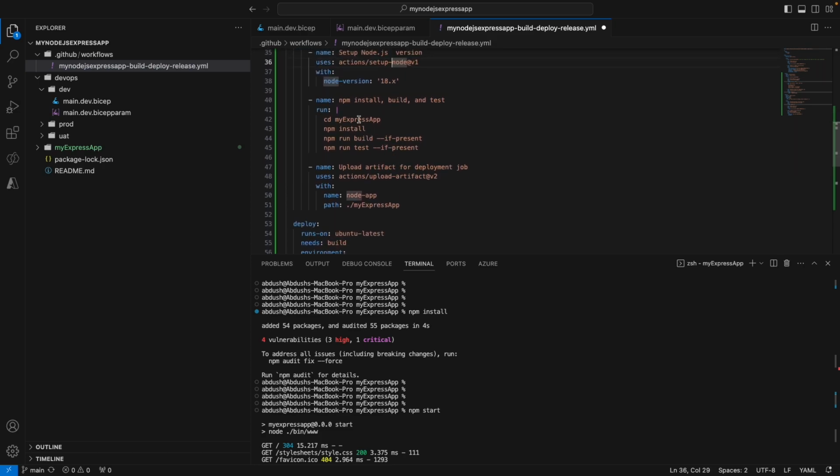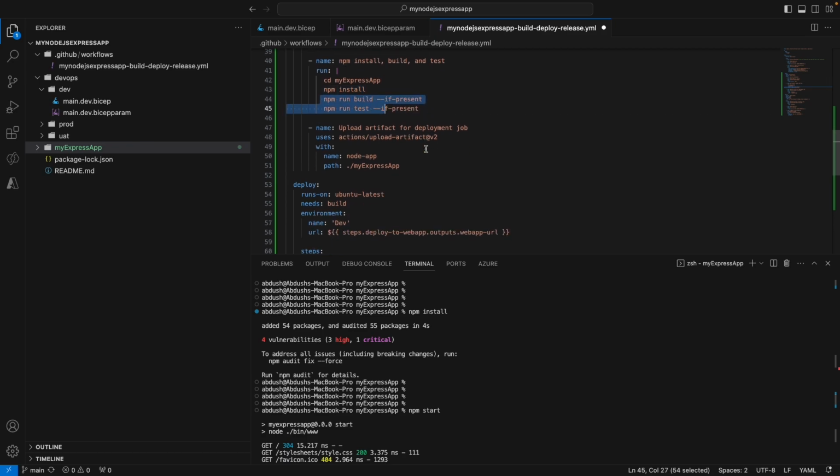Then we have a couple of steps here to build the application. First and foremost, we change the directories. Now this might not apply to you, because you may not have your application in a folder called My Express App, so you should change this if that's not the case. But we have our files within this folder, so we're changing the directory first. Then we install all of the packages required, and then do an npm run build and tests.